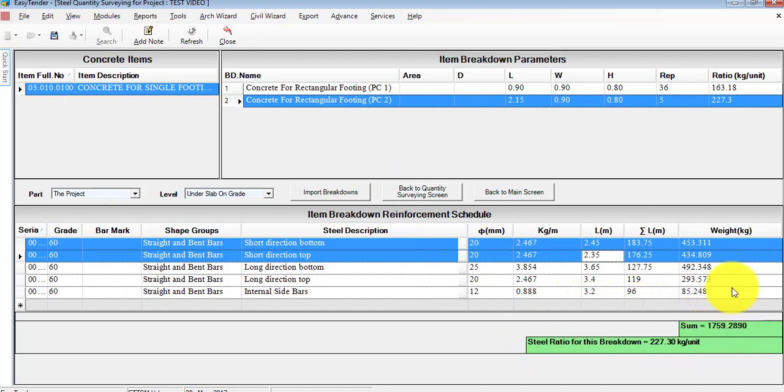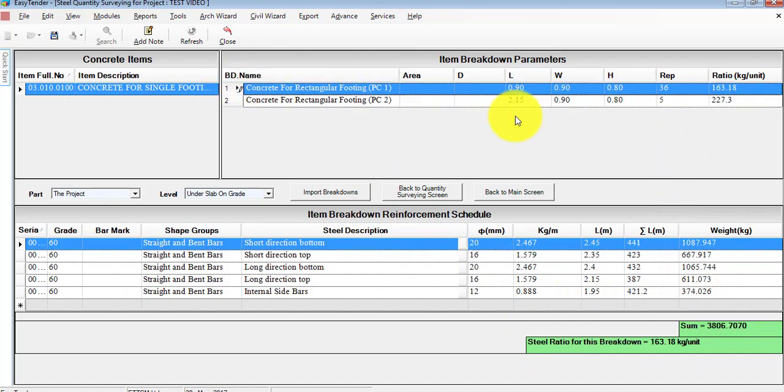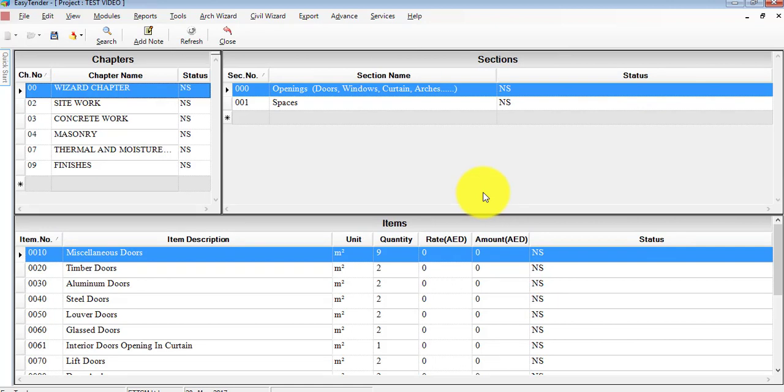If you wish to check the total weight for PC1, you click again on PC1 and it shows you the weight as 3806 kgs for only PileCap 1. Once you're done, you click on back to main screen and it takes you back to the final station. Now let's check these outputs in a BOQ format.